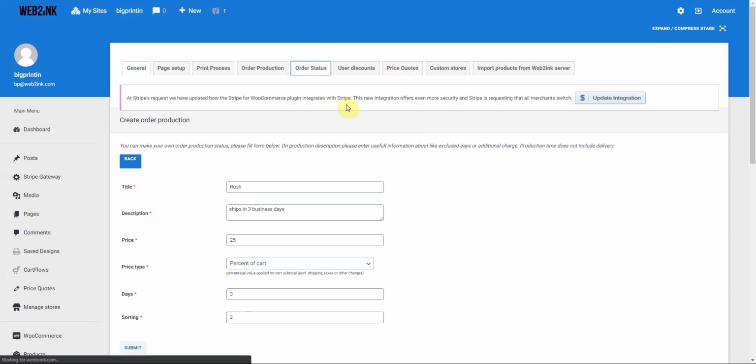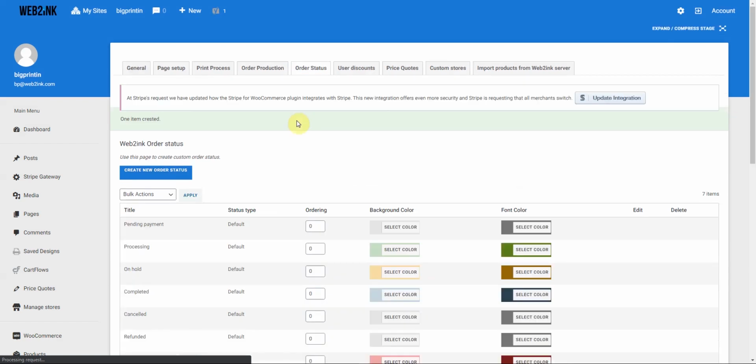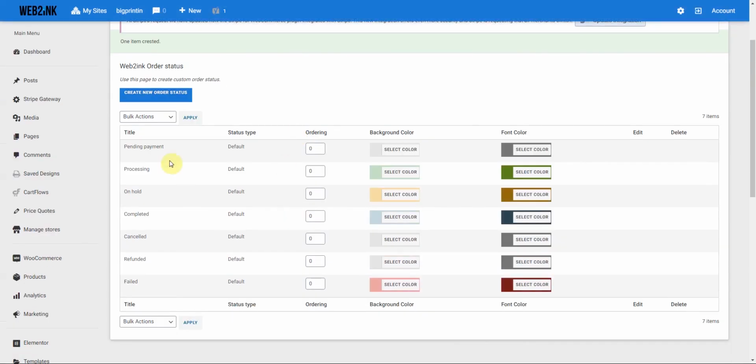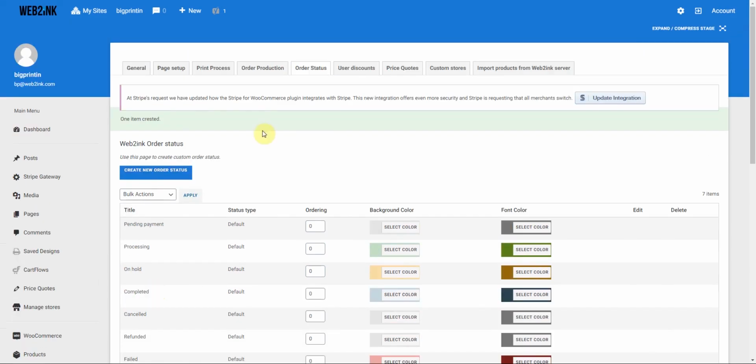Order statuses, I'm not going to mess with this right now, but basically these are the order statuses. These ones are all here by default for what I'm doing. I think these are going to be just fine. If I wanted, I could add more, but I'm not gonna. Right now, I'm going to go over to user discounts.